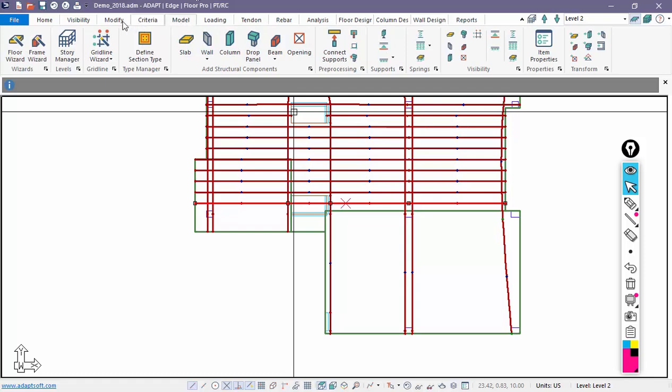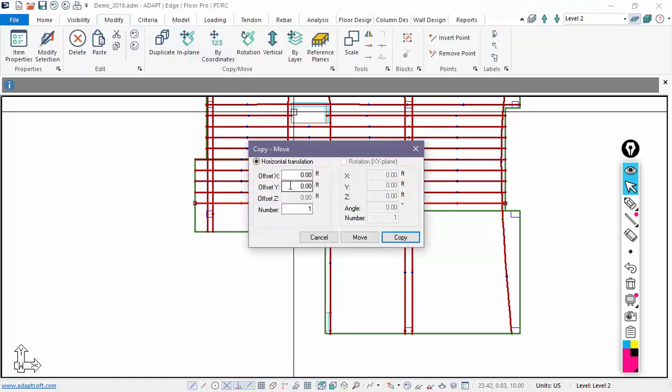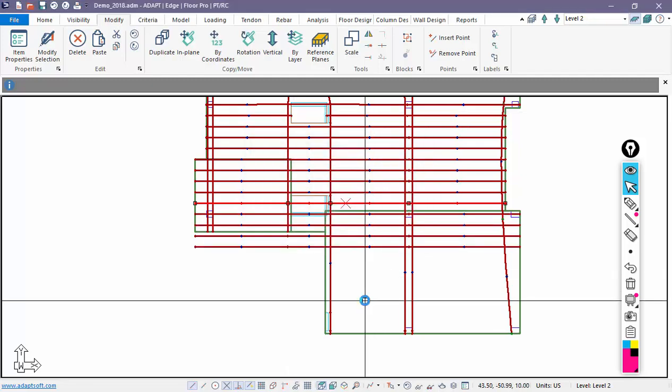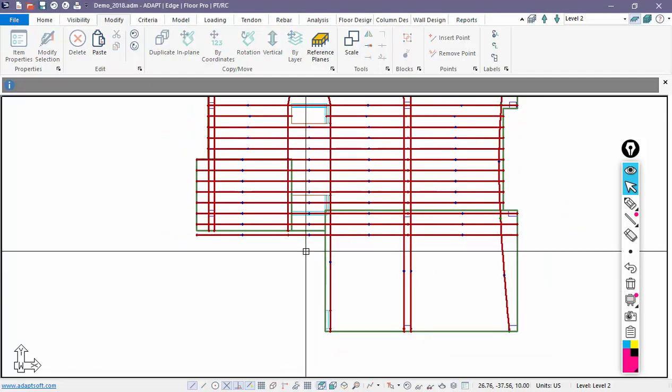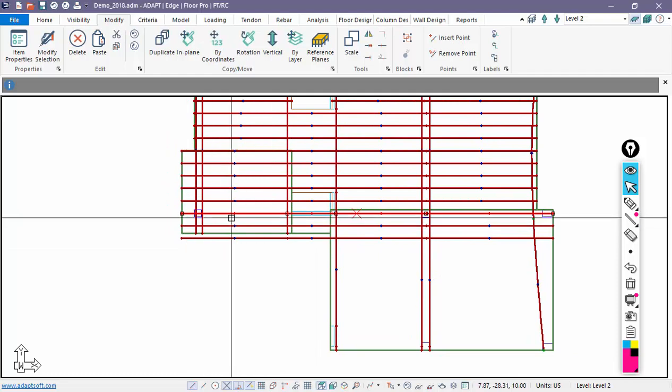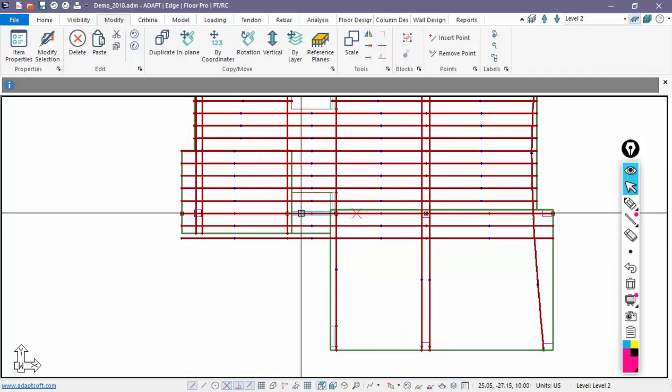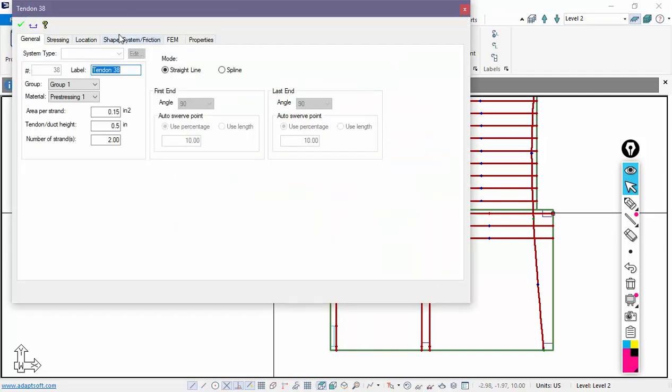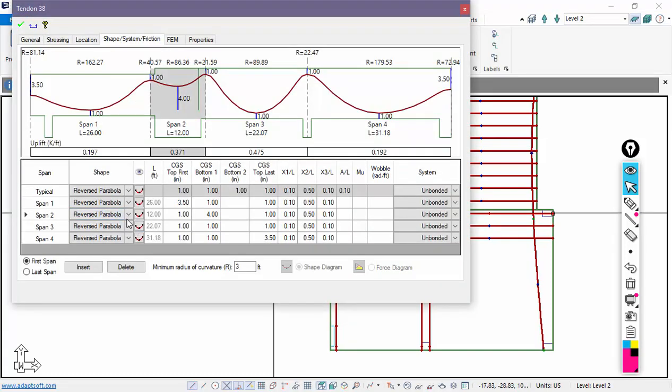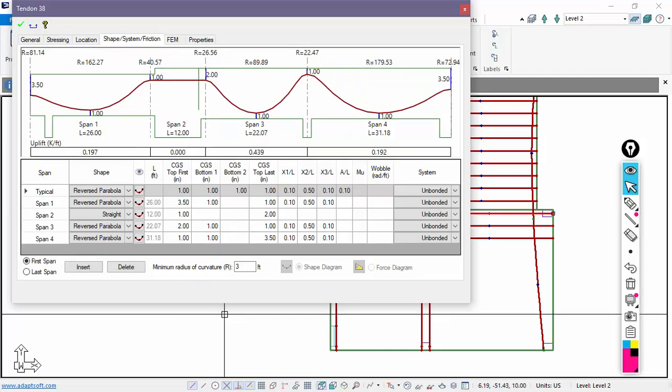We're going to go back to modify by coordinates. We're going to copy down 3 feet, and we'll change it. We'll say 4 copies. We'll delete one of them. Okay, we have a tendon here that's along a wall. So for that tendon, I want to change that shape back to a straight shape for span 2. You can see there's a little of a jog there, so you might actually want to drop this down to 2 inches, so it's aligned straight.